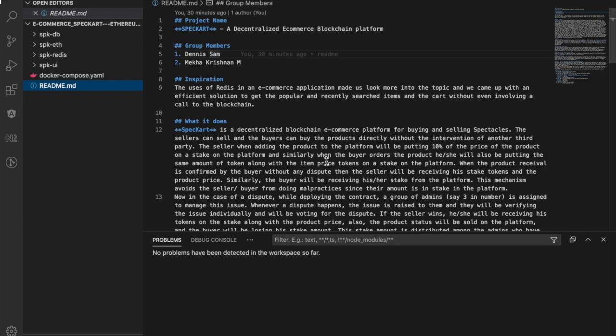Imagine the seller adds the product, the buyer comes and buys the product, the seller confirms the buyer's purchase, and then the seller ships the product. All of a sudden, after 30 days or something like that, the buyer still didn't receive the product. After a long time, the buyer didn't receive it, so the buyer can initiate a dispute here.